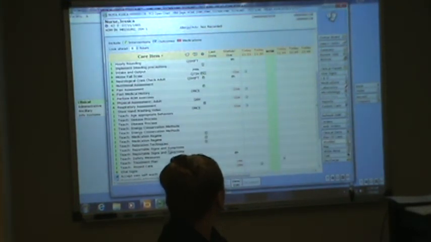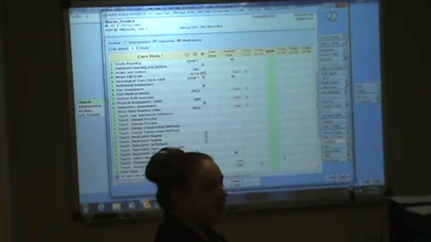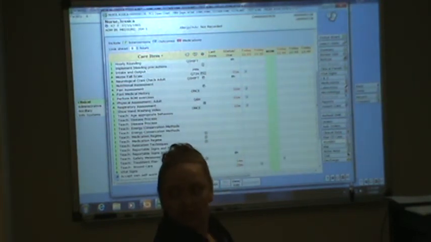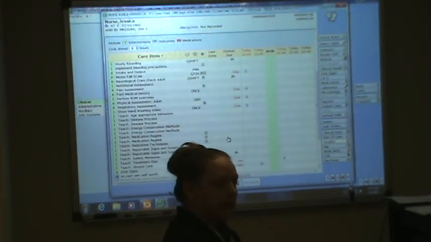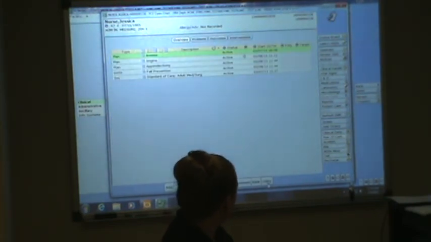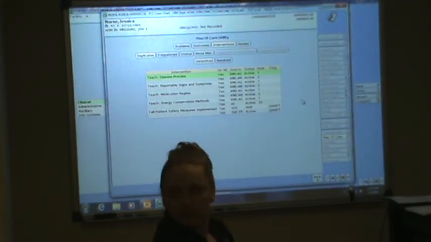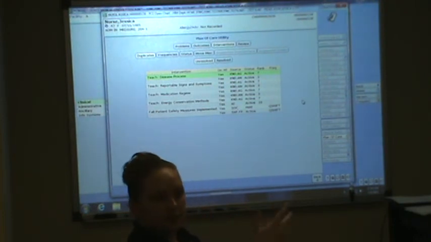Teach reportable signs and symptoms is on there twice. So if that's bothering you and you want to get rid of it, that's something that we can change. And you can change it one by one at the plan of care. You can come to this utilities screen by clicking on plan of care, click on the footer button utility, see what you have for unresolved duplicates in interventions, and fix it from there. Okay? There's a few ways to go about doing it.